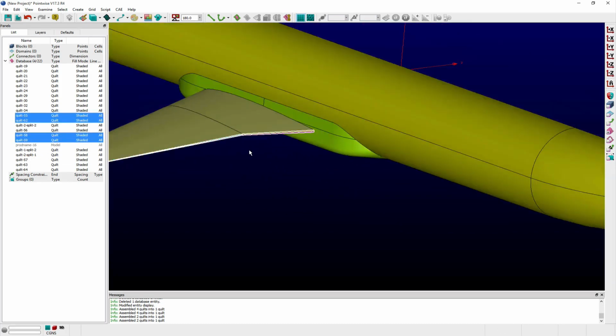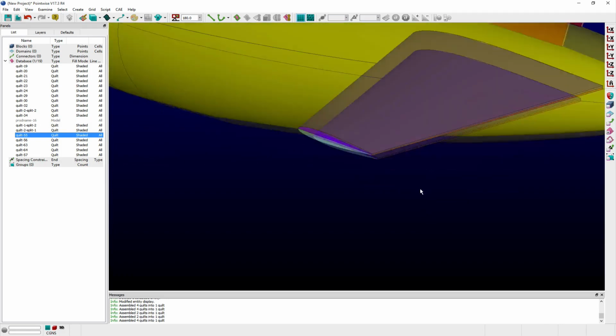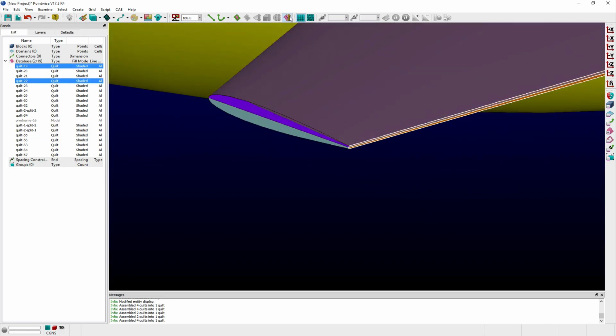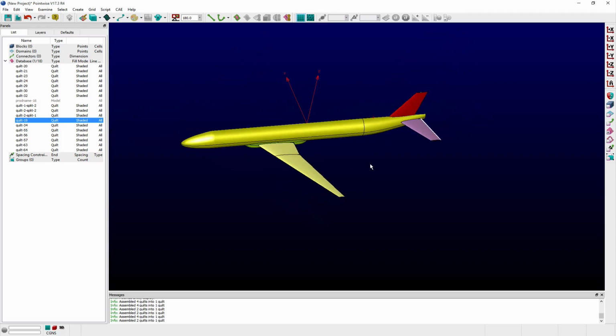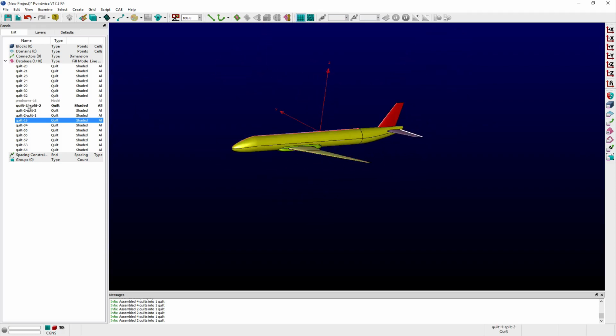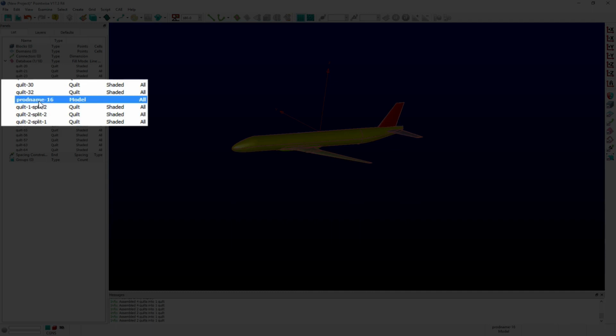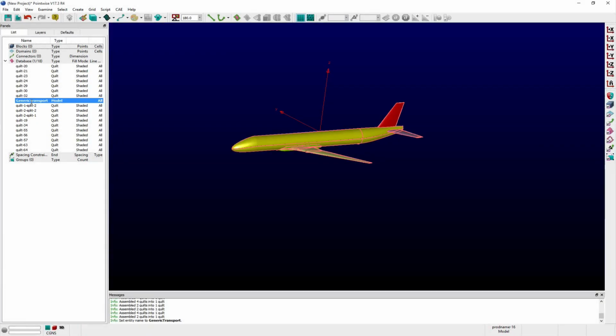Combining quilts proceeds in a similar fashion as the previous model assembly. Simply select the quilts you wish to combine and use the Assemble Quilts tool within Pointwise. In the List panel, double-clicking on a quilt's name allows me to edit the name given to that quilt. My model is now ready to be meshed.